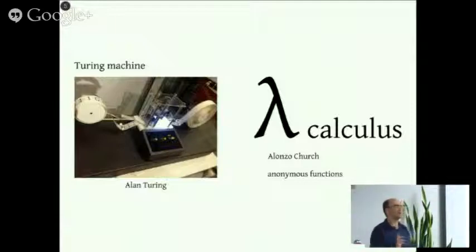I get into the habit of assuming that everyone's a programmer. How many people are programmers here, just out of interest? That's about half, maybe a bit less than half. Oh, to start.